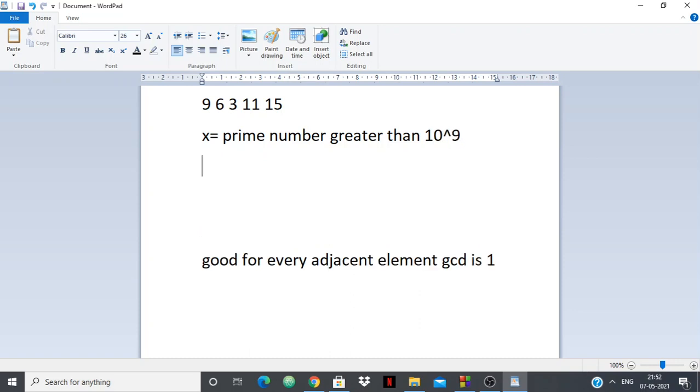Now to find this, you can simply run a code from 10 to the power 9 to 2 times 10 to the power 9 or something. But as a competitive programmer you should know as common knowledge that a prime number bigger than 10 to the power 9 is simply 10 to the 9 plus 7, which we use as mod in a lot of problems. So x I'll be using as this, 10 to the power 9 plus 7. Now how am I going to replace?